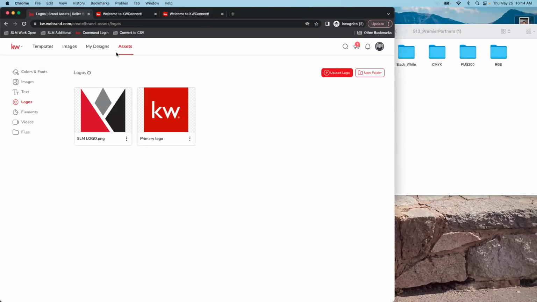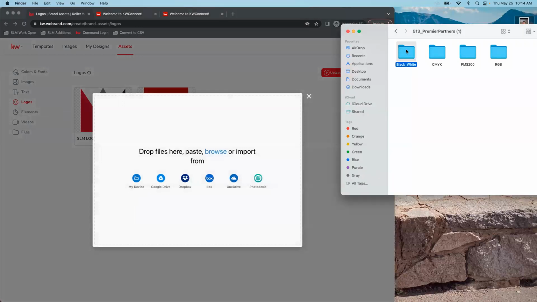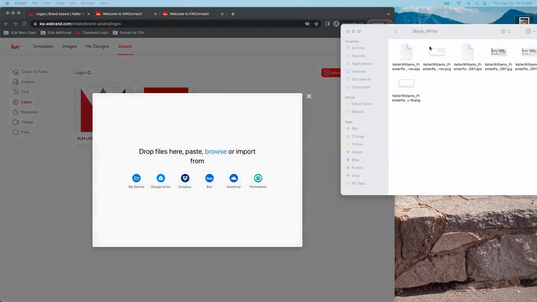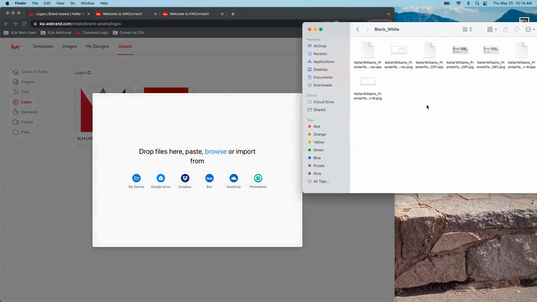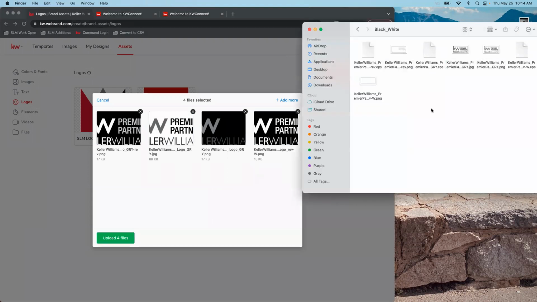All right. So then coming back to designs in Command, we're going to upload logos here. And then I'm going to just click in to each of these folders from the file we just downloaded. And we're going to select the PNGs. So these actual images here. And then drag and drop. And I'm going to do that with each folder.